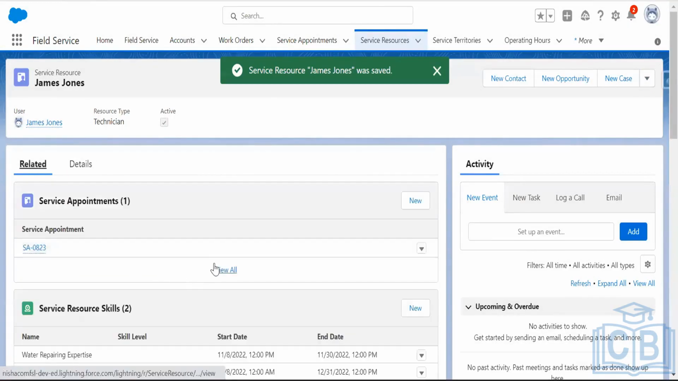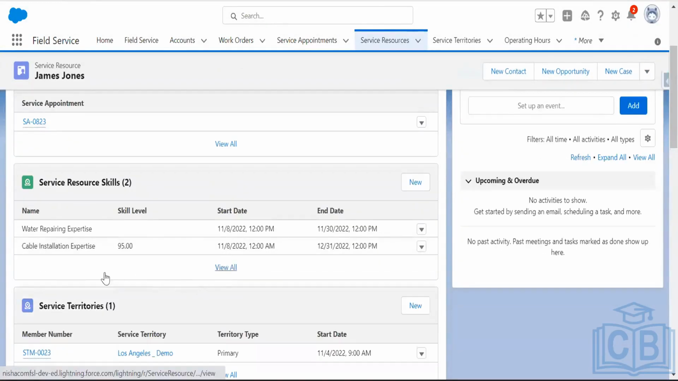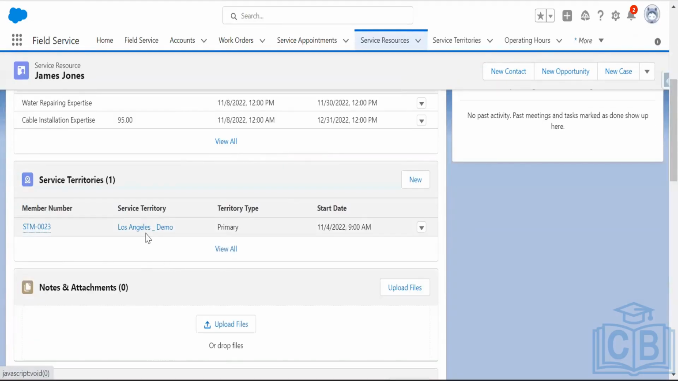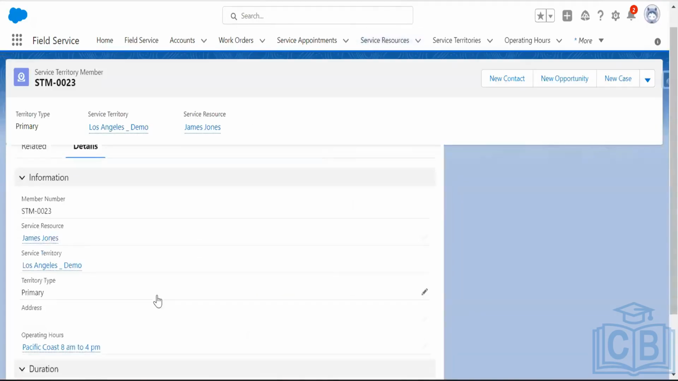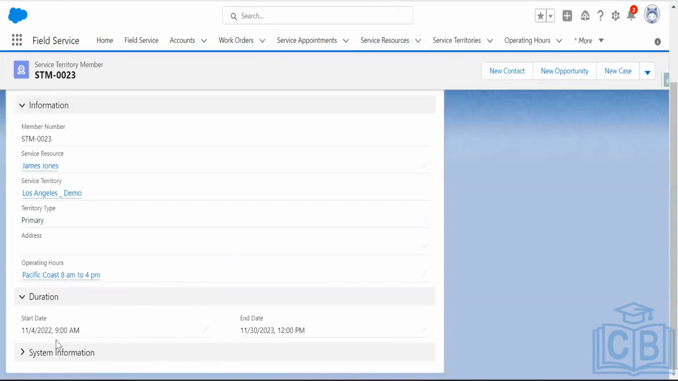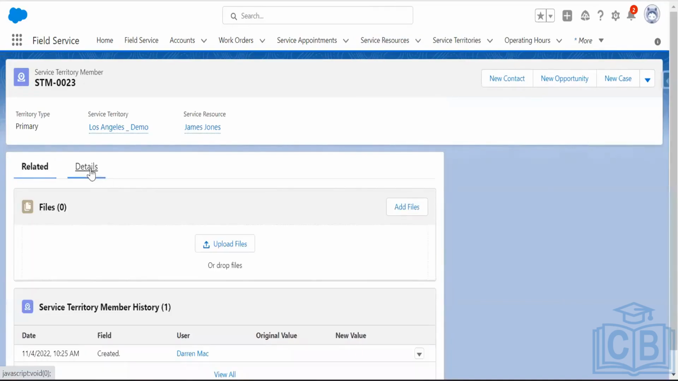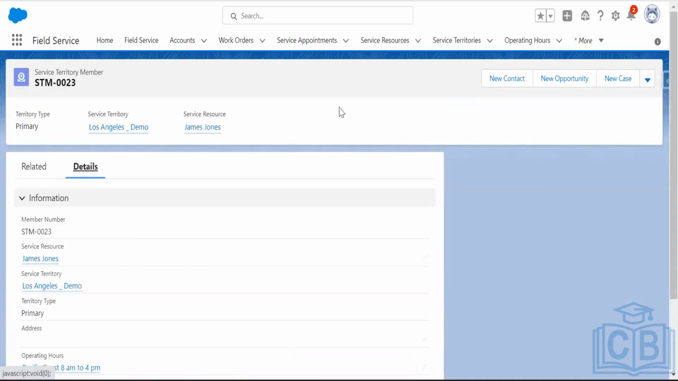Then I'll go to the related tab. The service skill is water repairing, that's fine. If I open the territory member, let me check. The start date is fine. Now I can add James Jones into the service group if I go here.